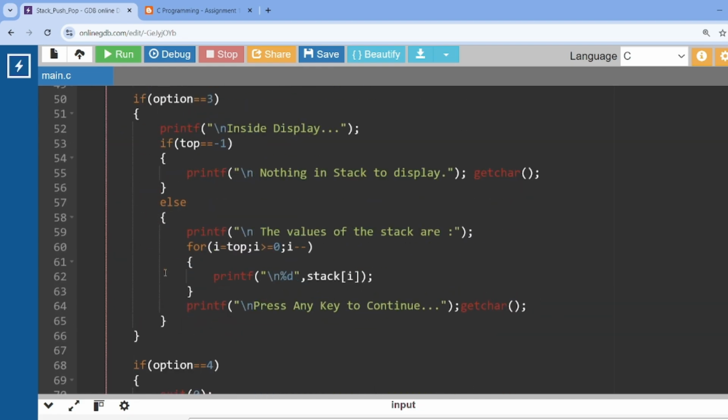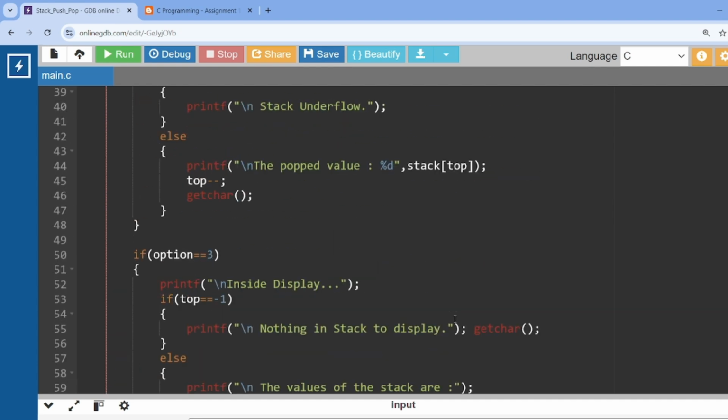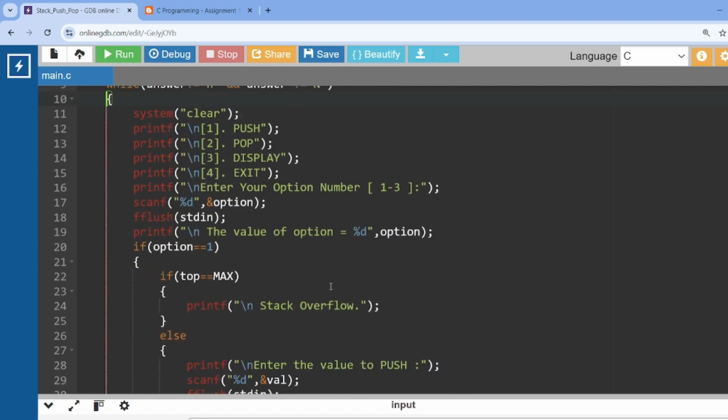Okay. And at the end of the loop, you say, do you want to continue more? So you remember, a couple of minutes back, I discussed the interactive loop. So this is the interactive loop that we have written, right? Within this, everything is being done.